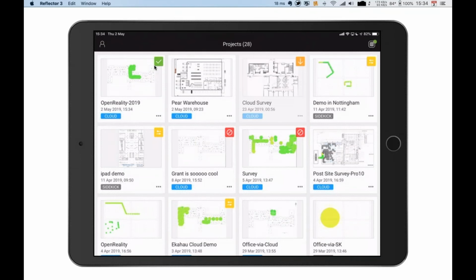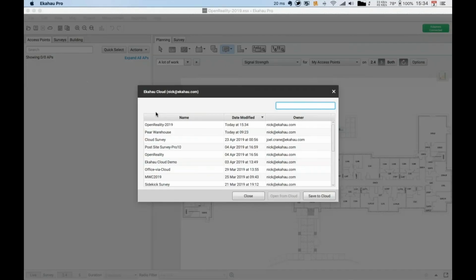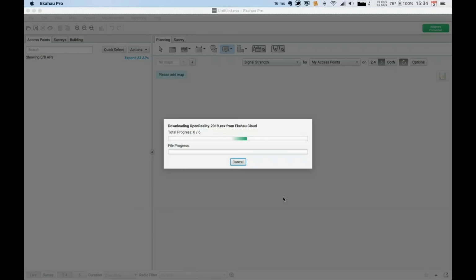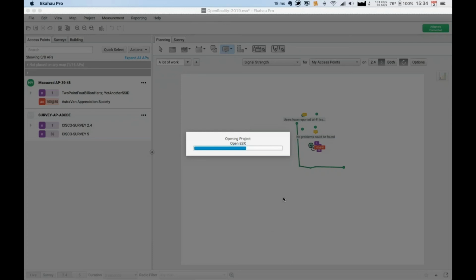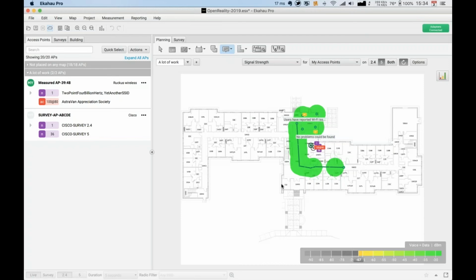So if we were to now switch back to Ekahau Pro on the laptop, I would need to bring the latest version of that project down from the cloud. So we go back to the import export window and the OpenReality 2019, which was last modified at 3:34. And we're going to do open from cloud. That's now going to bring back that project file from the cloud onto my laptop.